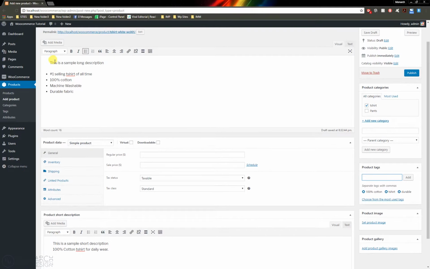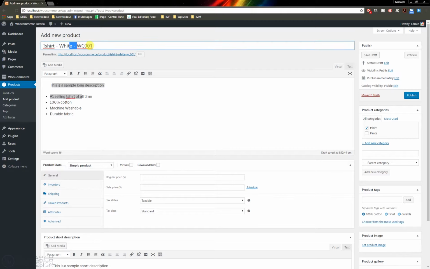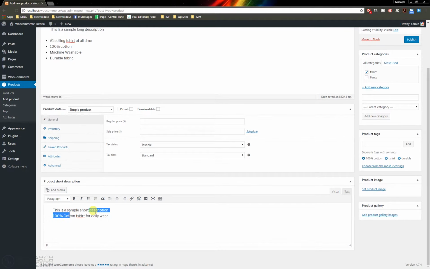Now, once we have added the description, once we have added the name of the product, once we have added the short description, it's time to add an image. If you want to add an image, there are two options I would recommend. If you know that you would be adding many images to this product, or if you already know which images you're going to be adding to this product, you can quickly go to the media option and you can click add new and you can add all the images.